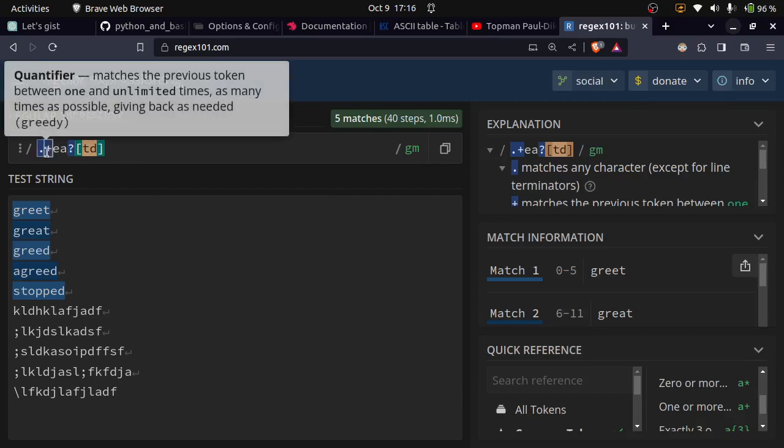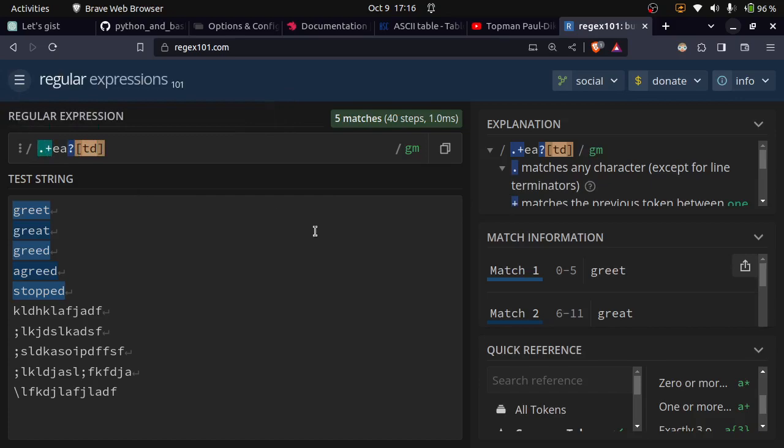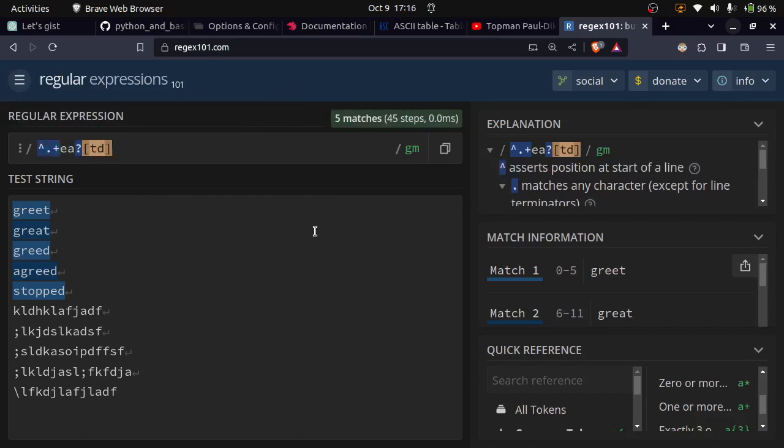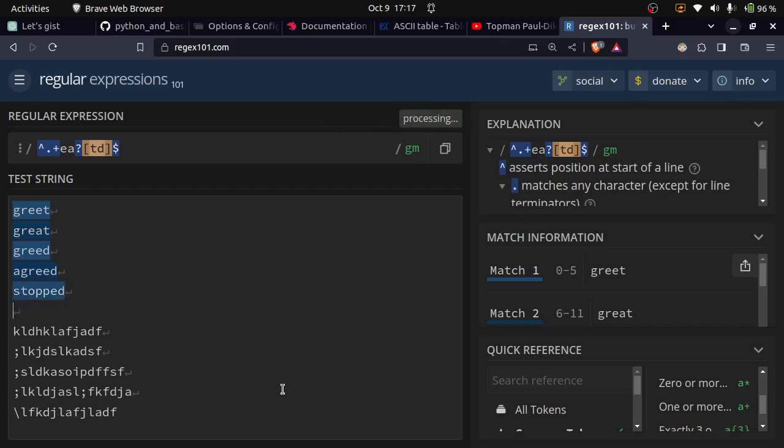And then I can go here now and say this must be the beginning of the string, and this must be the end of the string, because I want to match exactly these ones in case someone comes and types, let's say, greeted. Greeted may match. Greeted matches. Let's try. What happened here? Greeted. Okay, greeted will be matched.